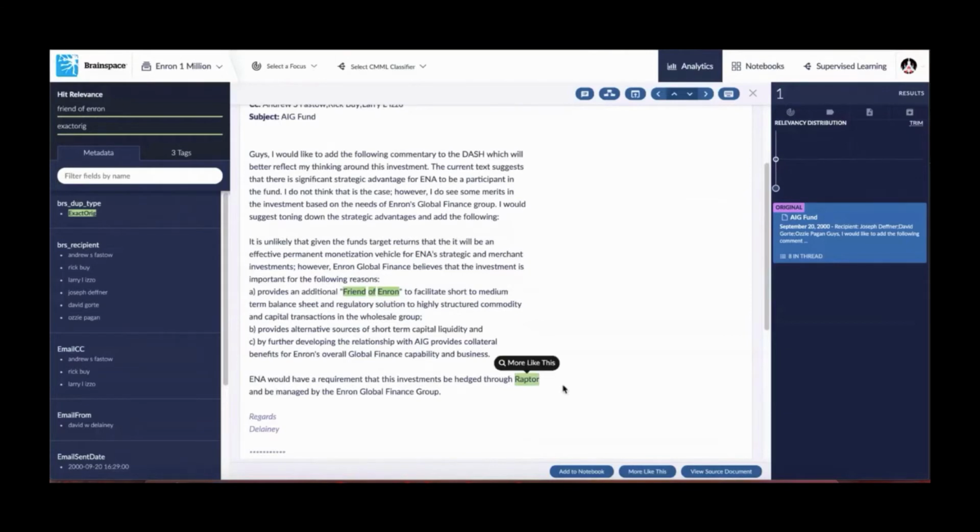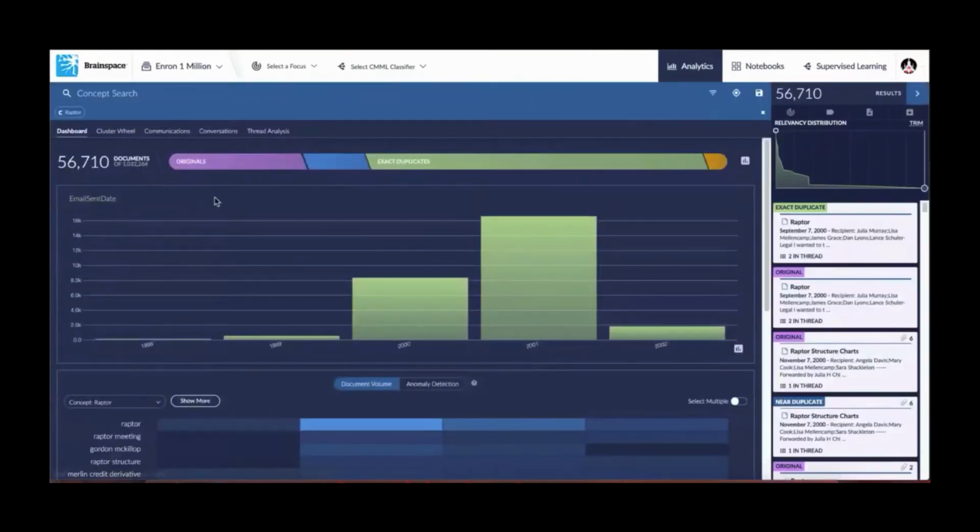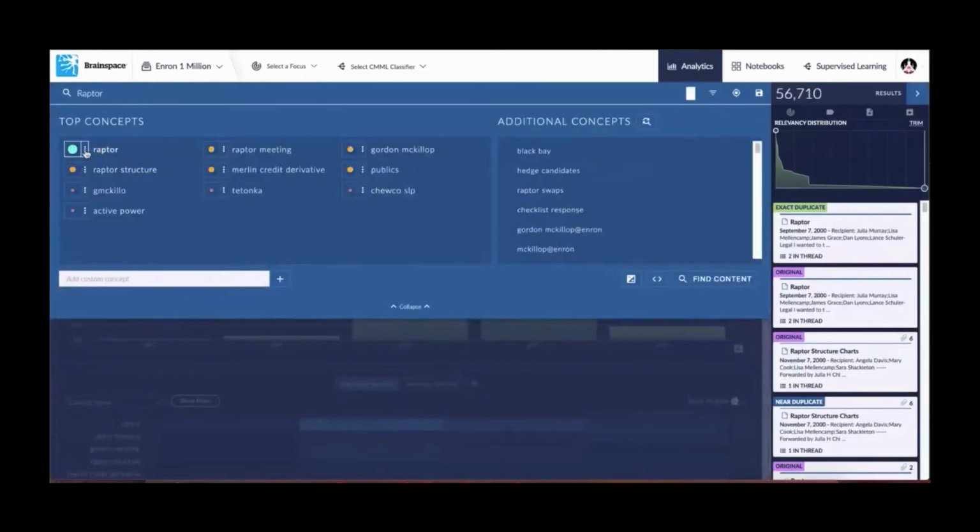Okay. Don't know what dinosaurs have to do with this, but I'm intrigued. So I want to now pivot on that Raptor search. And I've got 56,000 documents that contain Raptor. So what I'm going to do now is I'm going to make it required.